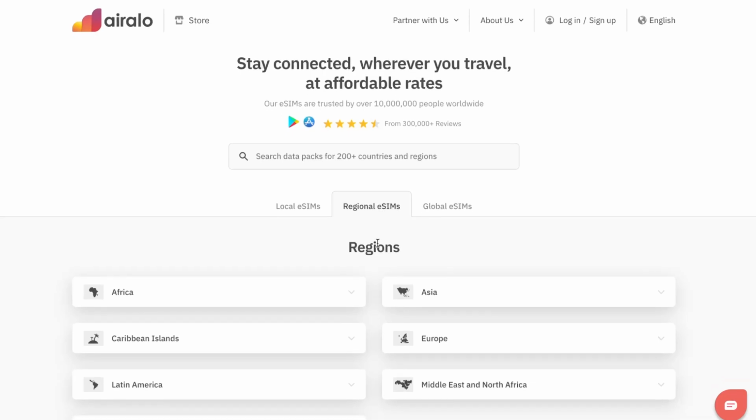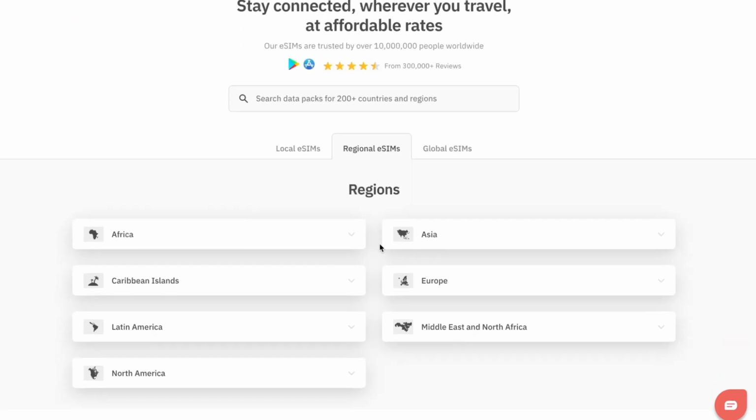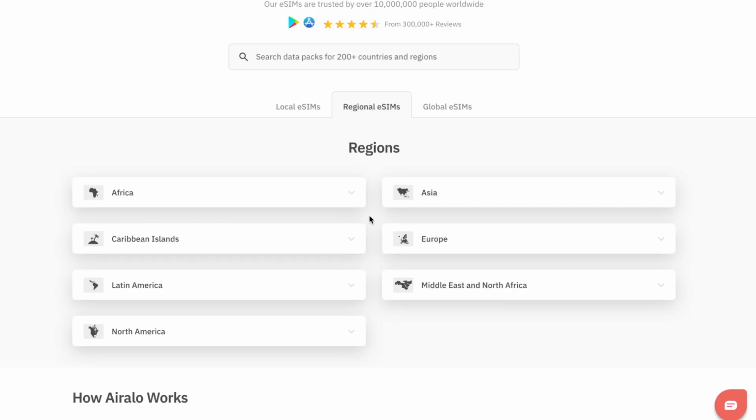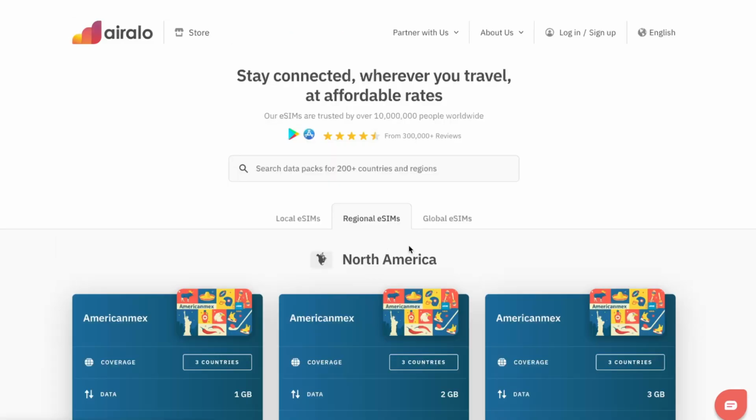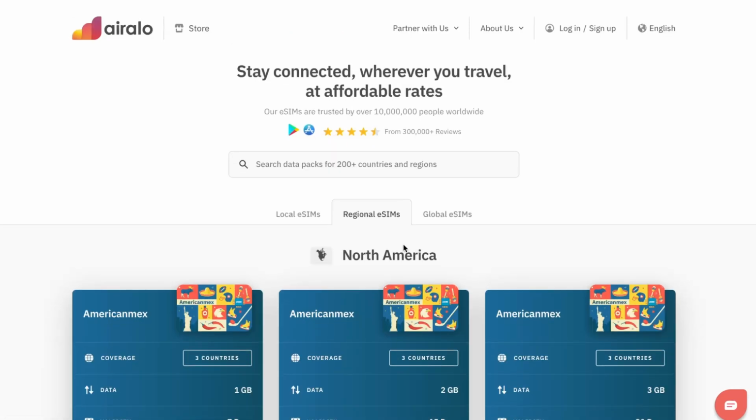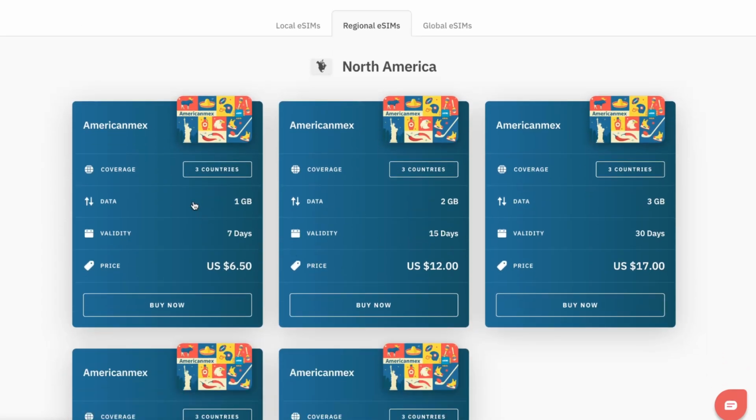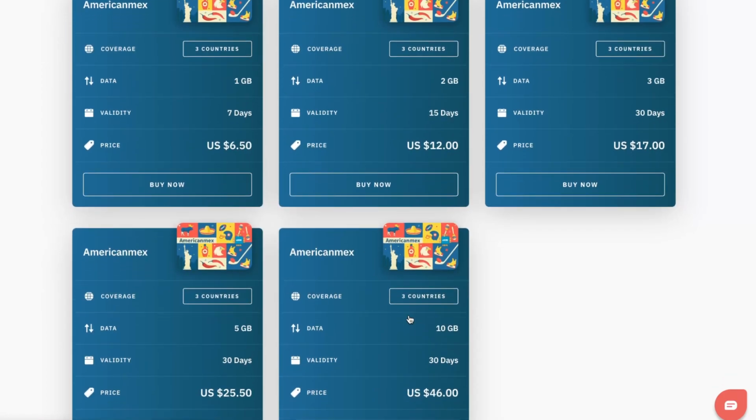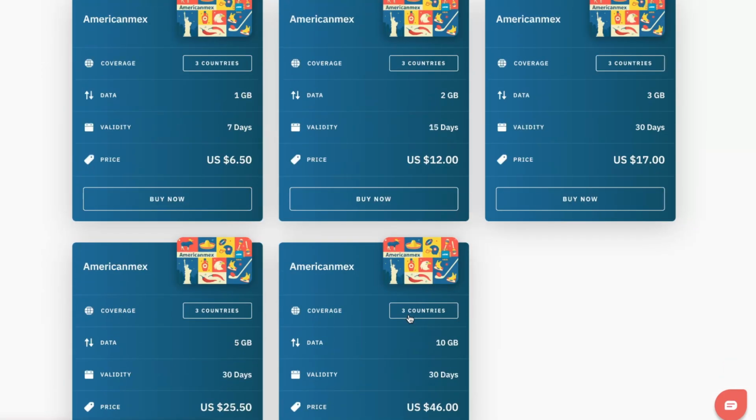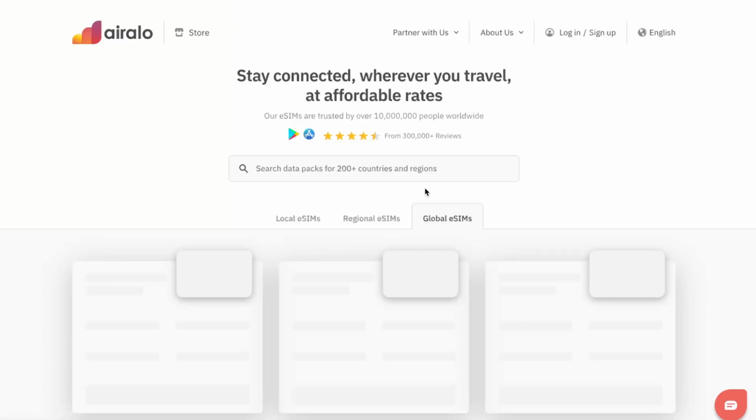But what's cool about Airalo is that we can also buy the regions. So we can travel to North America, for example, and here we can use these packets for all countries. So like 1 GB for $6.5, or like 10 GB for $46, and your eSIM will be available in all the region. And the same thing with global.